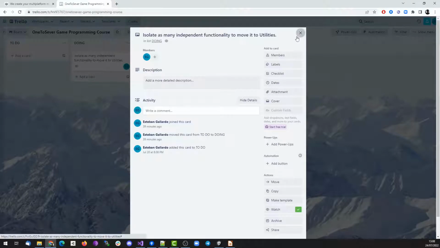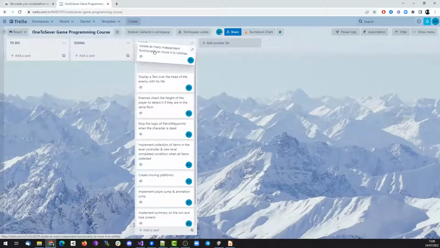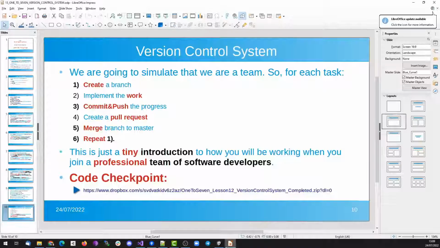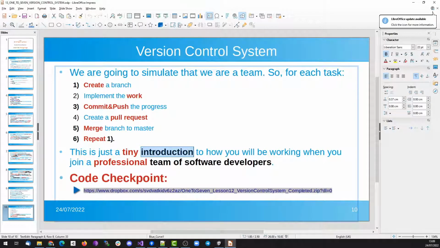And with this last task, we have completed the task I proposed for you to do. I have done it myself. What I wanted to show you is a little bit of the workflow that all developers around the world are using to face the challenges of working in a software development project. This has been just a really tiny introduction. We will go deeper in later lessons about how the work dynamics inside a team work.